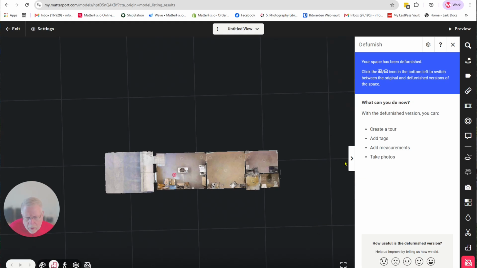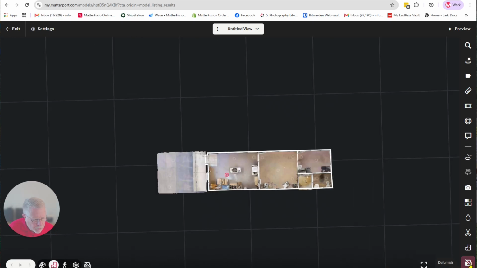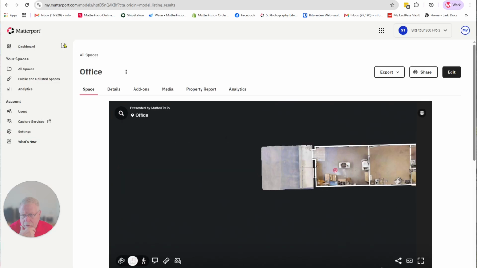Let's see, I would assume that's turning defurnish off. Defurnish, no, I'm not really sure there. You enable defurnish in your account, so it's available in all your spaces. We'll look at the process model in a second, and maybe the defurnish tool is there, so I'm not certain what that is. So that gives you a walkthrough of the basic features and functionality of it.